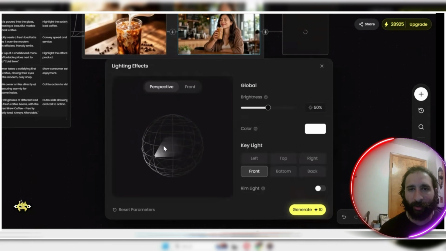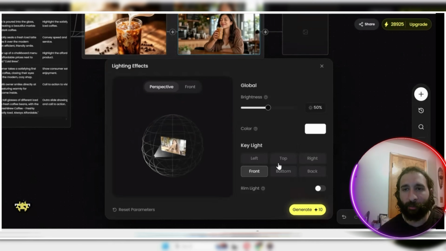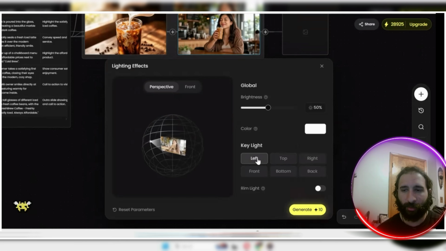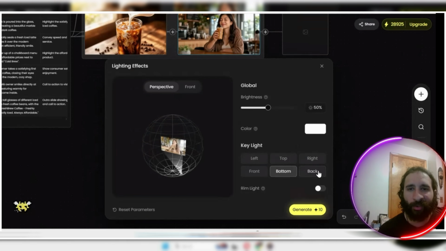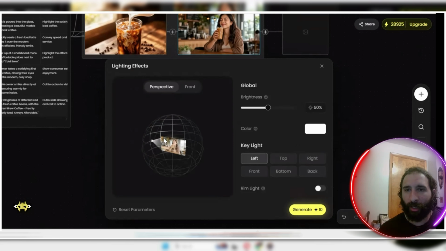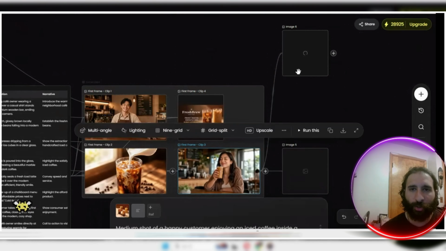And now we have the lighting effects. So I'm going to make sure that we have the same lighting effects across all videos. So we can see right here, we want to do it top, right, bottom, whatever we want to do it, back. We can go ahead and do that. So that's looking pretty good. I'm going to just go ahead and generate that.